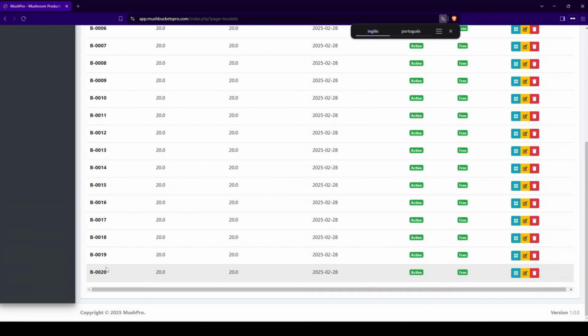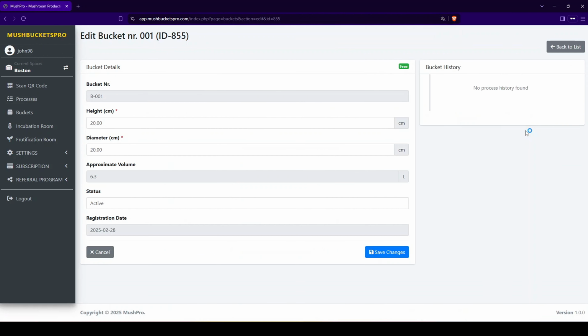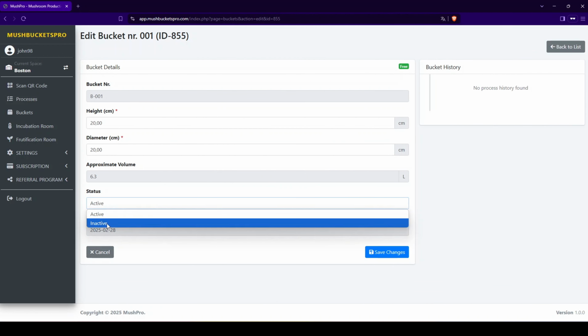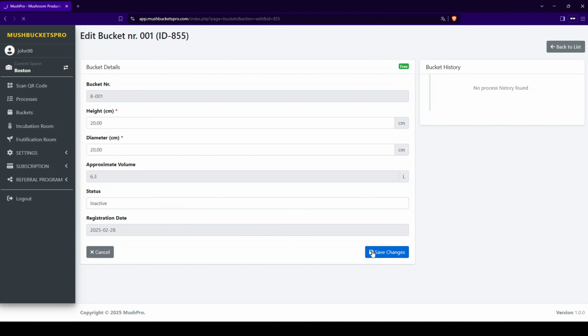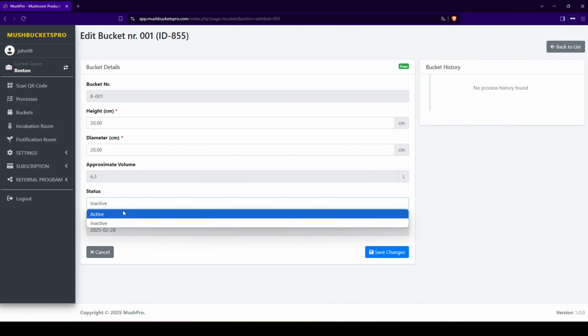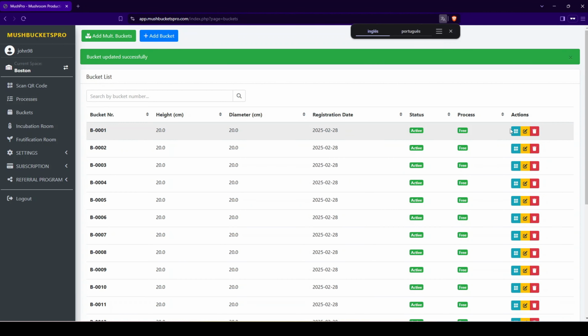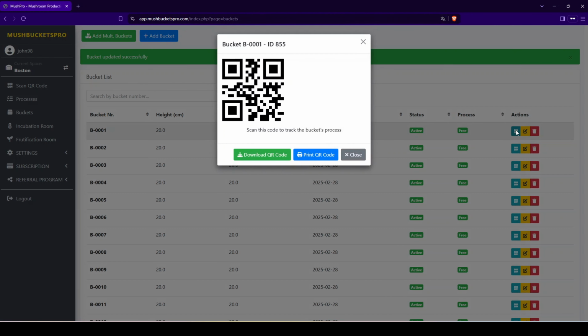Editing and identifying buckets. If you need to edit or deactivate a bucket, you can do so easily. When a bucket is deactivated, it will appear as inactive. You can reactivate it whenever necessary. Click to view the bucket's QR code, which will identify it throughout the entire mushroom production process. You can also download the QR code.